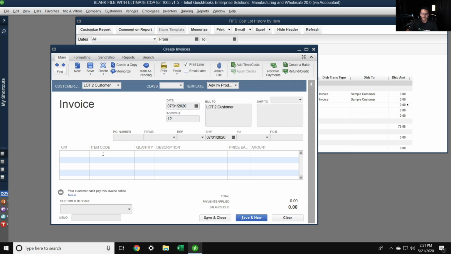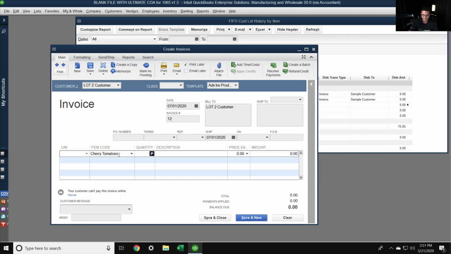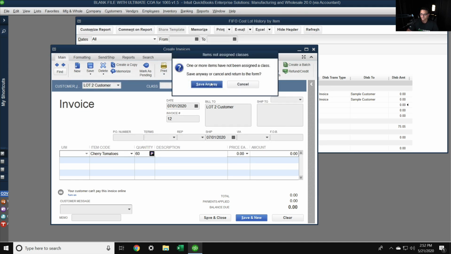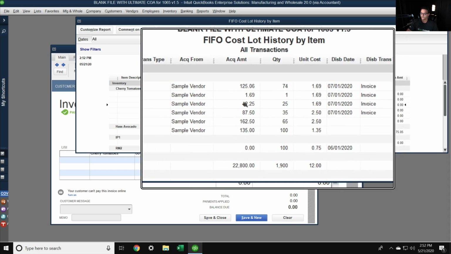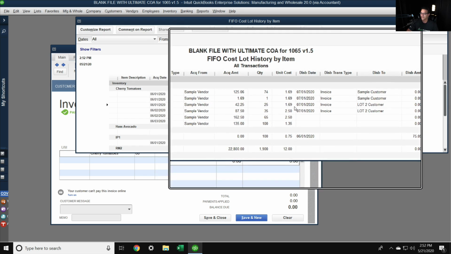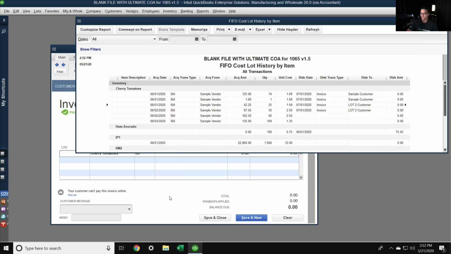And let's say I'm going to sell this customer cherry tomatoes. I'm going to sell them, let's say 60. Okay, what this is going to do is it's going to take 25 from the first lot and then the other 35 from the other lot. So I'm going to click on save. So now I go back into my report and then we can see that lot 2 customer consumed 25 from the first lot at $1.69 and then consumed 35 from the other lot at $2.50.